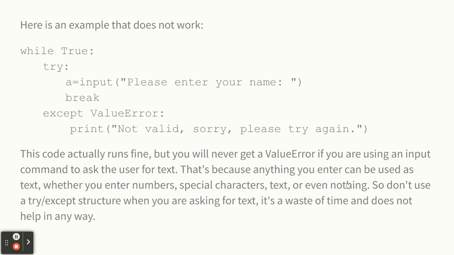Here's an example that doesn't work. Check it out. Instead of asking for an integer, I'm asking for somebody's name. And here's the deal. No matter what they type in there, it's going to be fine. It's never going to give you a value error here because you could hit enter and enter nothing. You can enter numbers, you can enter text. When it's just an input call, it doesn't work. It has to be like an int input, something that would crash, where something might go wrong. But nothing can go wrong with that input command that would cause a value error.